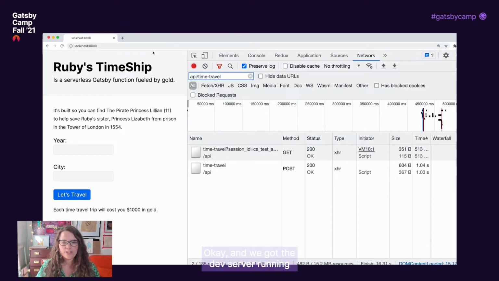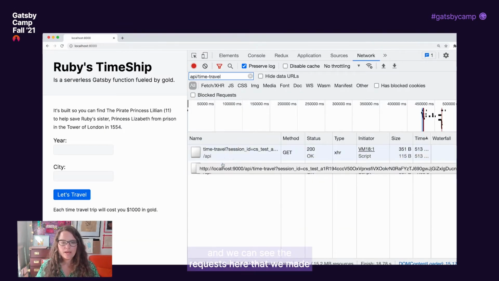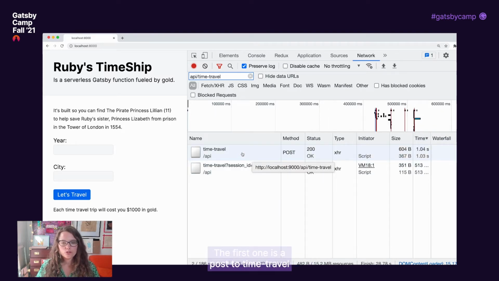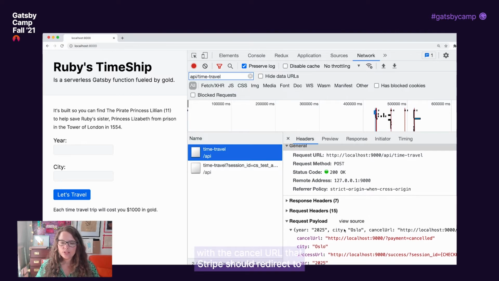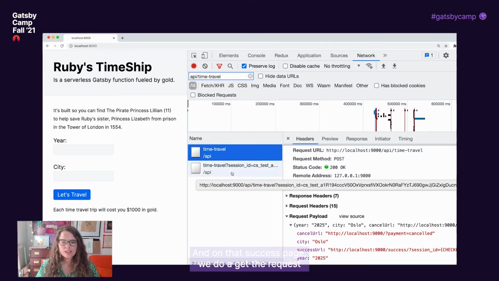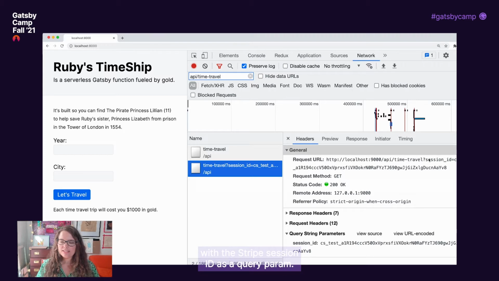Okay, we got the dev server running and we can see the requests here that we made in the demo. The first one is a post to time travel with the cancel URL that Stripe should redirect to if somebody cancels, the city, the success URL that Stripe should redirect to when payment goes through, and the year that we sent in. And on that success page, we do a GET request with the Stripe session ID as a query param. So we want to replicate this.